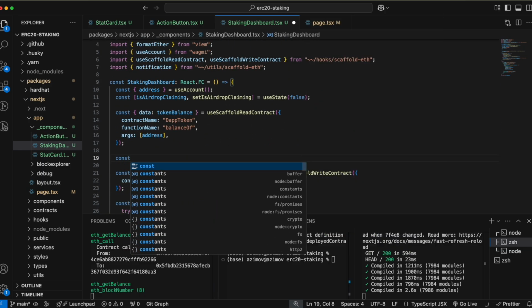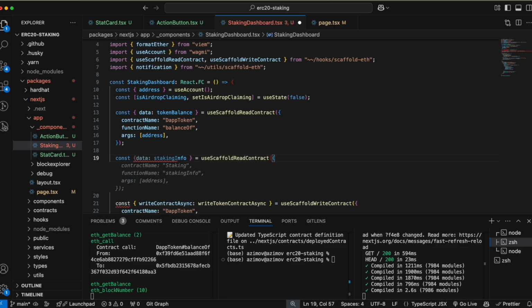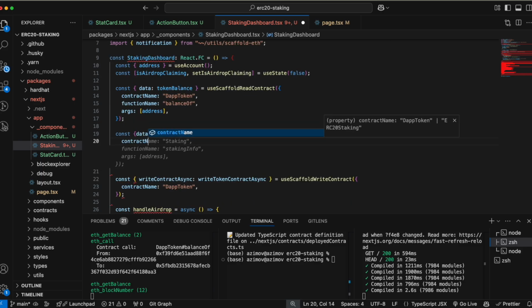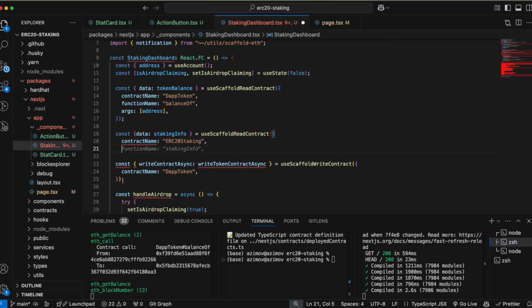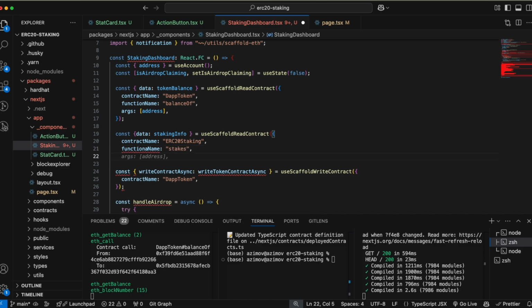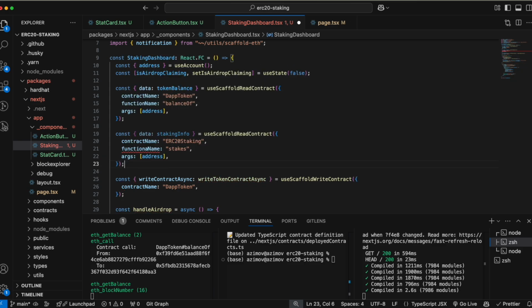Now let's get the staked amount and the rewards amount. So for the staked amount it's the same as for the token balance, but in this case the contract name will be ERC20 staking. The function name is stakes, and the argument is the connected address. Some little typo.